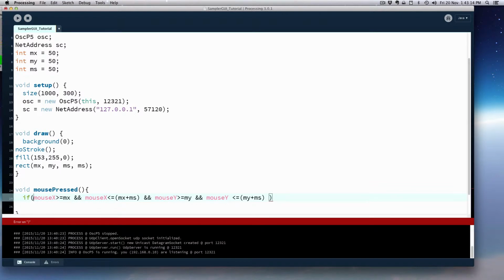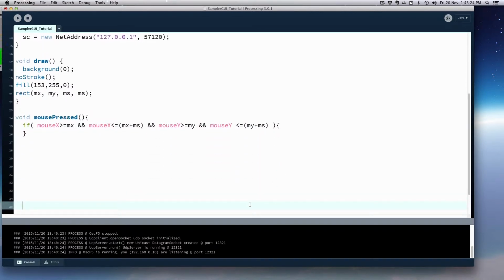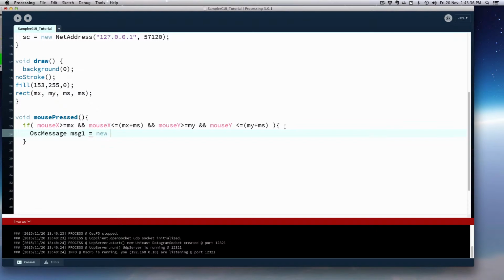So it has to satisfy all these conditions for the mouse to be inside the square. Make a few lines so you can see. All right, and then what are we going to do? Well, there we'll send the OSC message to trigger the sample. So OSCMessage msg1 equals new OSCMessage, and it's going to be as we made in SuperCollider in the other video, play buff.